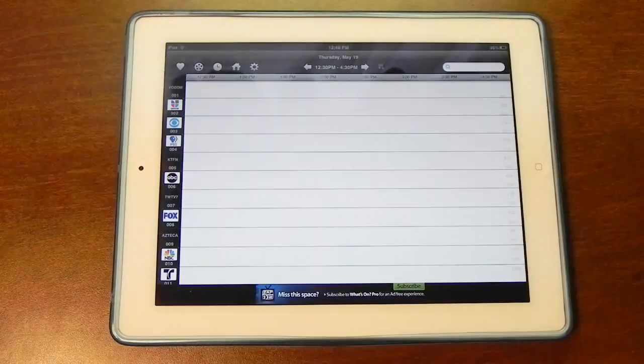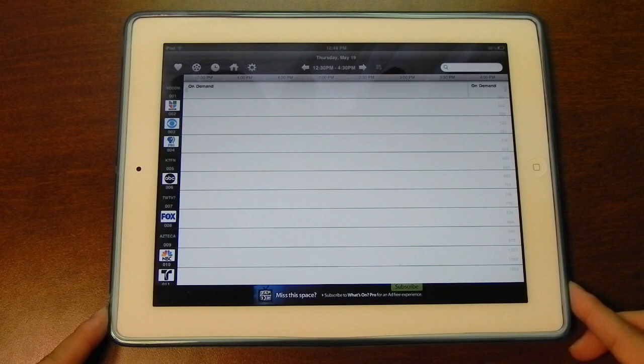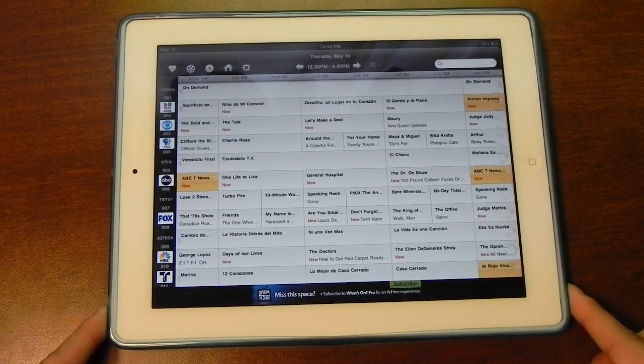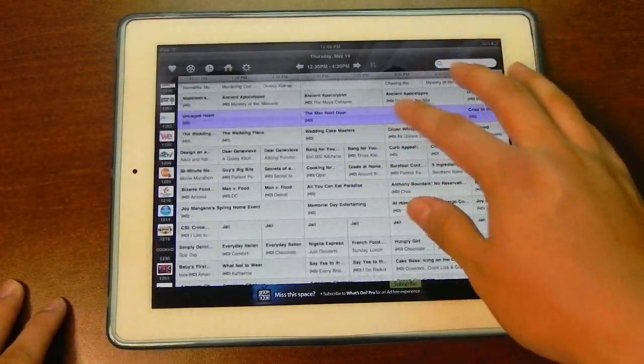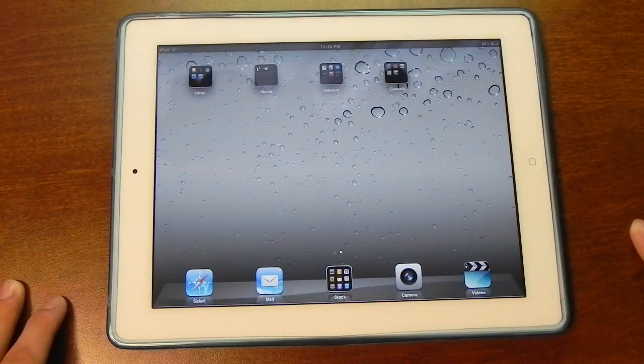Next up I have What's On, which is the preferred app I use for figuring out what's on TV. I don't use the TV Guide app because it's cluttered. It doesn't show all of the channels for my cable provider, and this one's just neater, simpler, and it works very well. So that is my other folder.